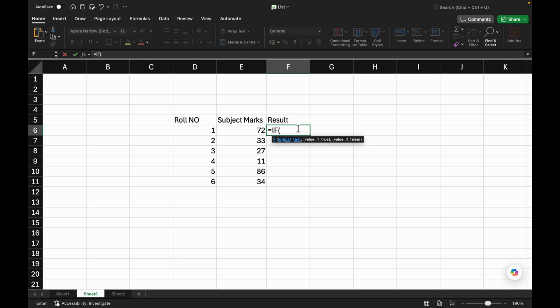So this is the syntax of the IF condition. There are 3 parameters that we need to pass. The first one is the logical test, that is the condition of the IF. So this is where we give the condition. What would the condition be? Generally, if the exam is for 100 marks, 35 should be the minimum value. A value greater than or equal to 35 should be a pass mark. In this case it is 72, which is obviously a pass mark. So we should write the formula accordingly.